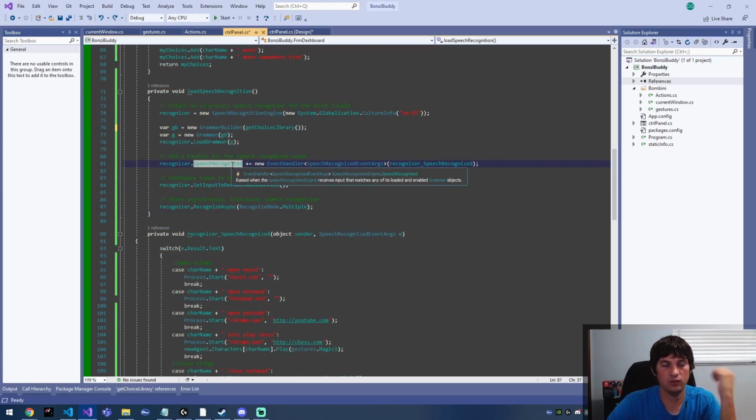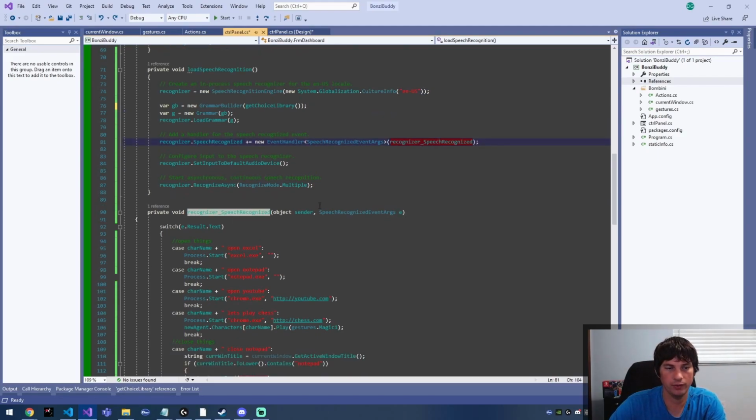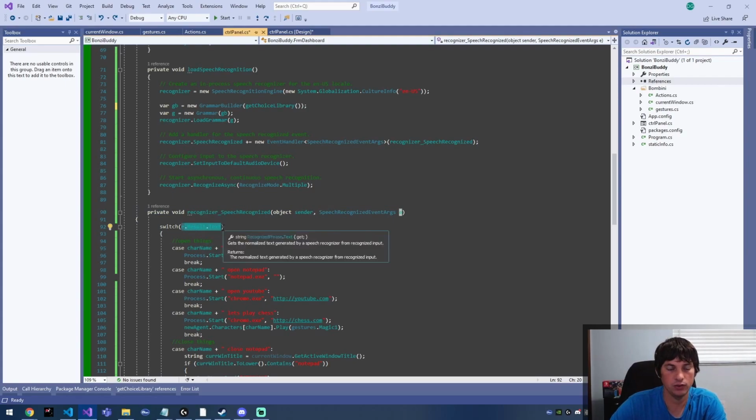So the next thing is going to be the speech recognized event handler. What this does is when your recognition engine hears something that matches one of the choices, it's going to call whatever function you have here, which in my case is this recognizer speech recognize function. The parameters have to be set up exactly like this. And this handler is just going to make it so this function gets called every time. And then you've got this e.result.text, which is going to be the result that the recognizer spits out.